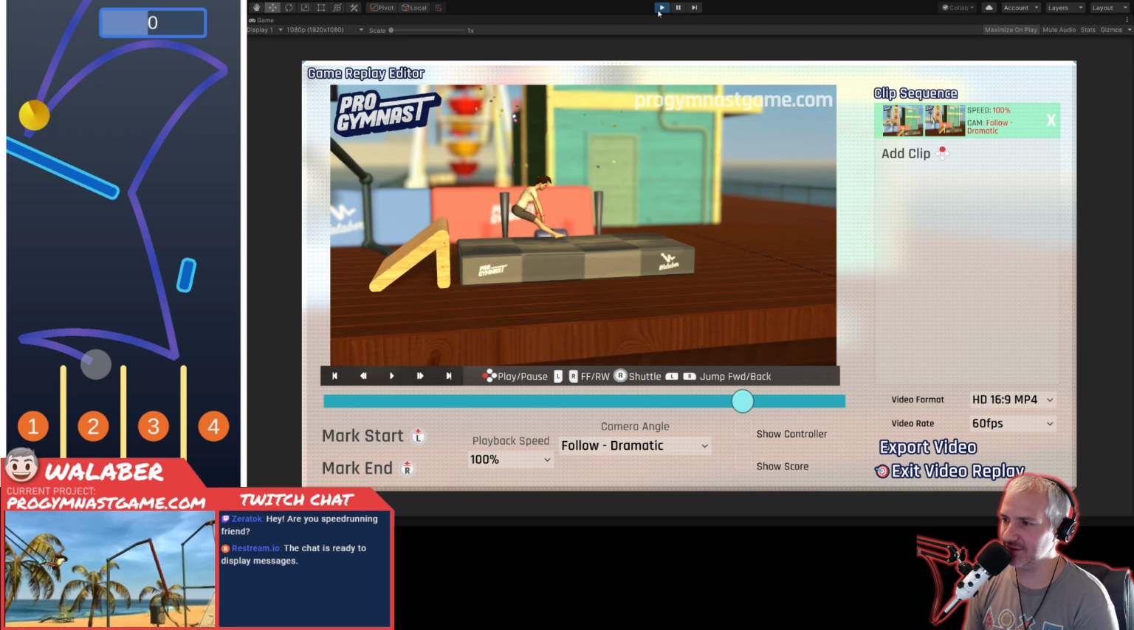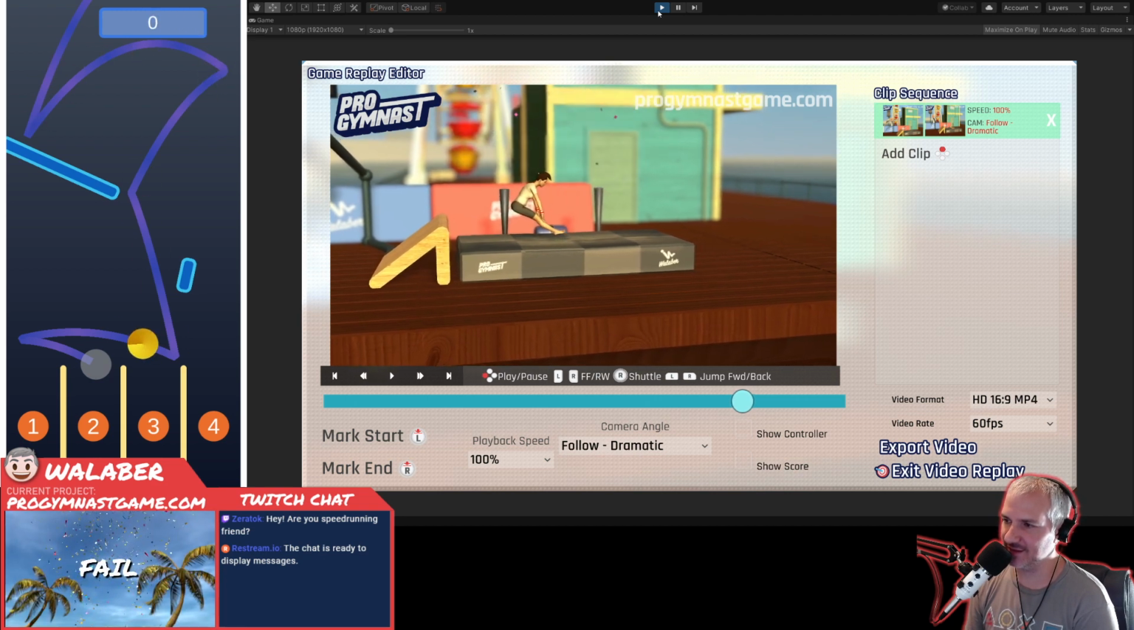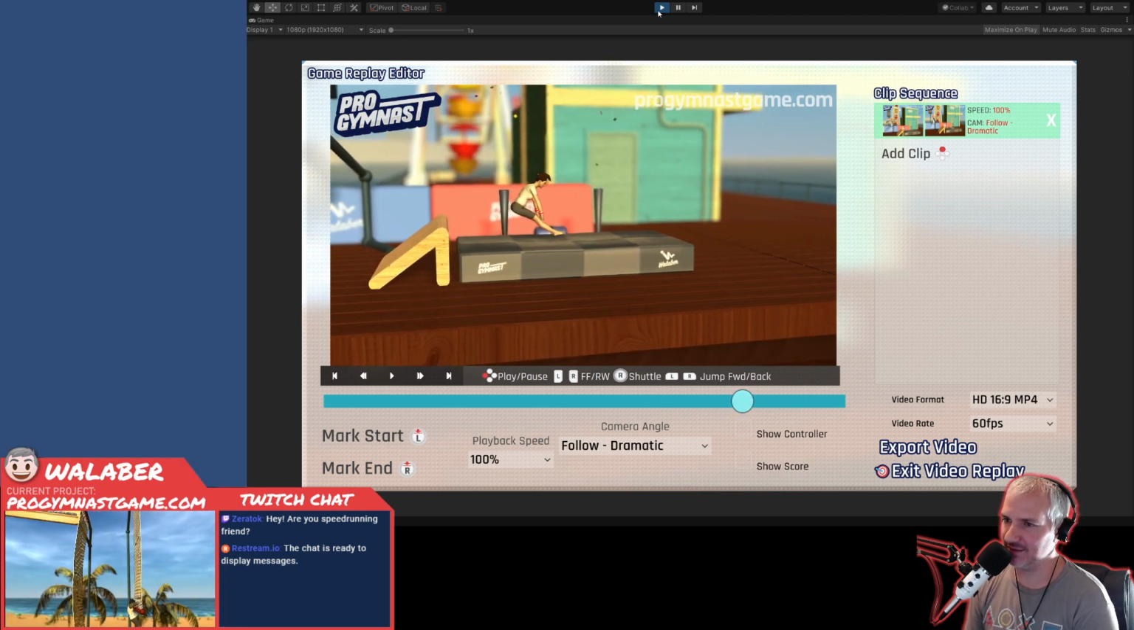Now, the confetti. I've never liked how when you're scrubbing through it, you can see it for one frame.